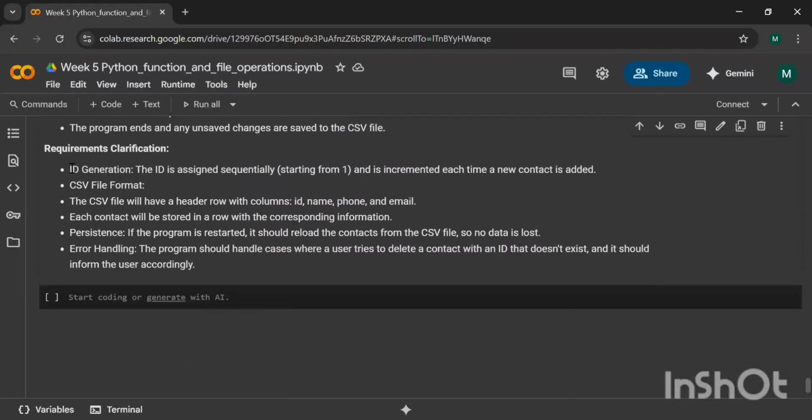So, requirements clarification. ID generation: ID is assigned sequentially starting from 1 and is incremented each time a new contact is added. CSV file format: the CSV will have a header, and rows with columns ID, name, phone, and email. Each contact will be stored in a row with the corresponding information. Persistence: if the program is restarted, it should reload the contacts from the CSV file so no data is lost. And then error handling: the program should handle cases where a user tries to delete a contact with an ID that does not exist, and it should inform the user accordingly.